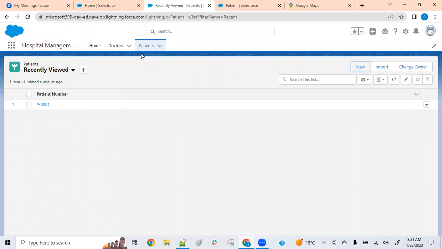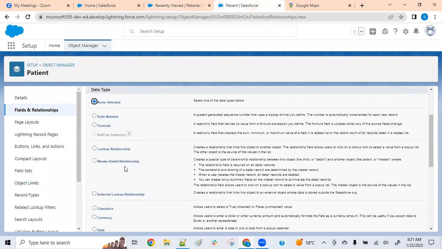discuss. Okay, there are three types of relationships you can use: lookup relationship, master detail relationship, external lookup relationship, right? And for one of the relationships, you can use roll-up summary fields as well. So tomorrow's class, I will discuss these things.